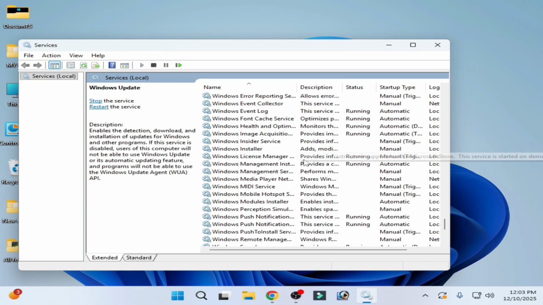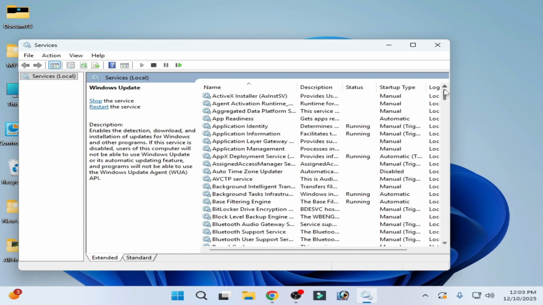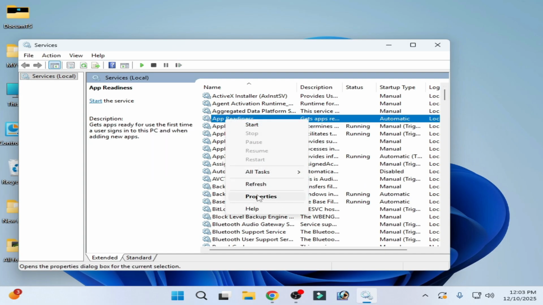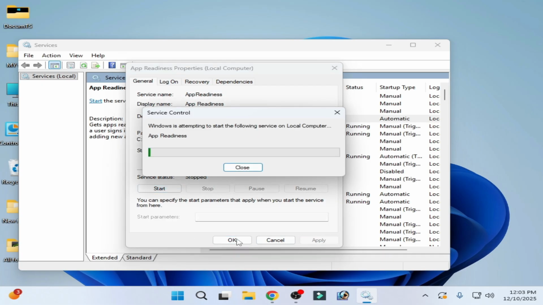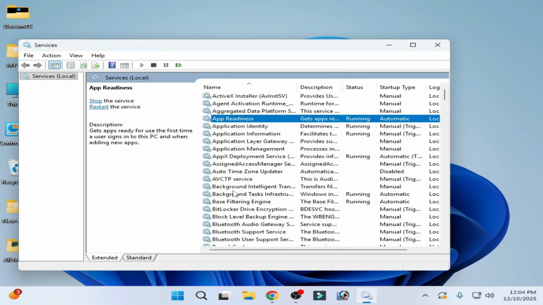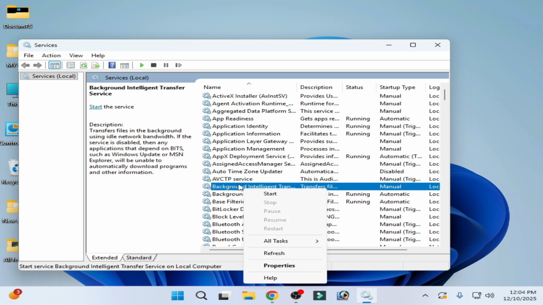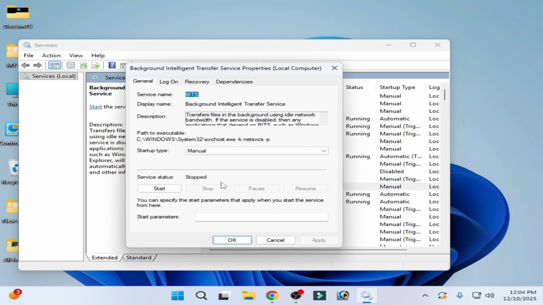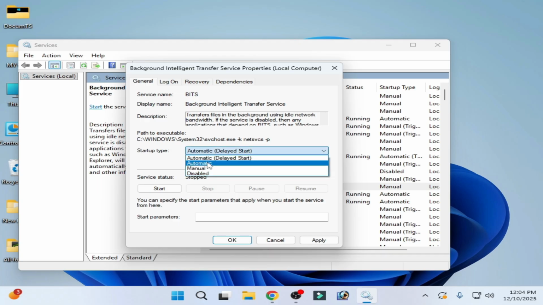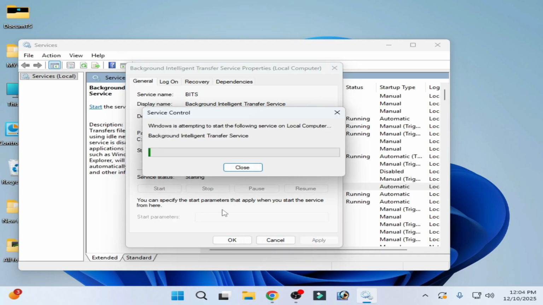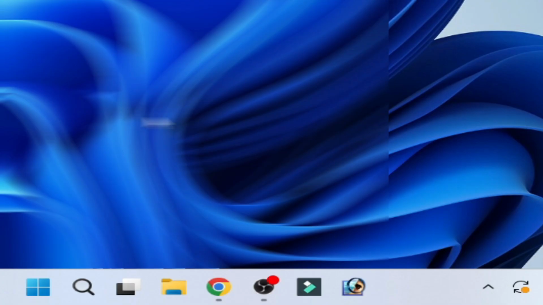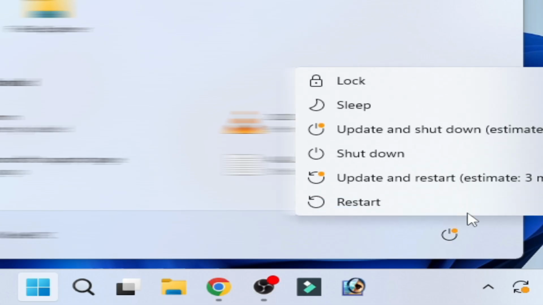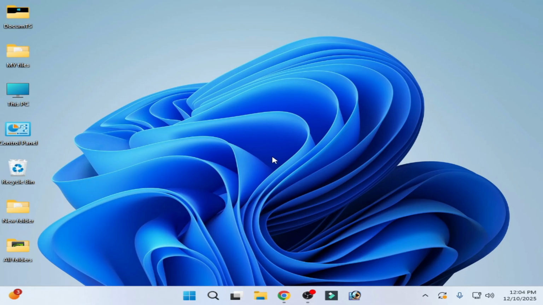Okay. Now scroll up, App Readiness, properties, startup type automatic, apply and start it again. Right click on it, Background Intelligent Transfer Service, startup type automatic, apply and start it again. Okay, close it. Now go to startup and restart your PC now. After restarting your PC, try again.